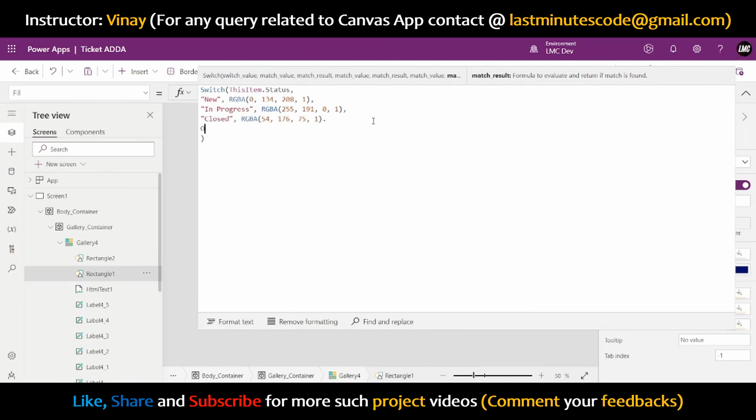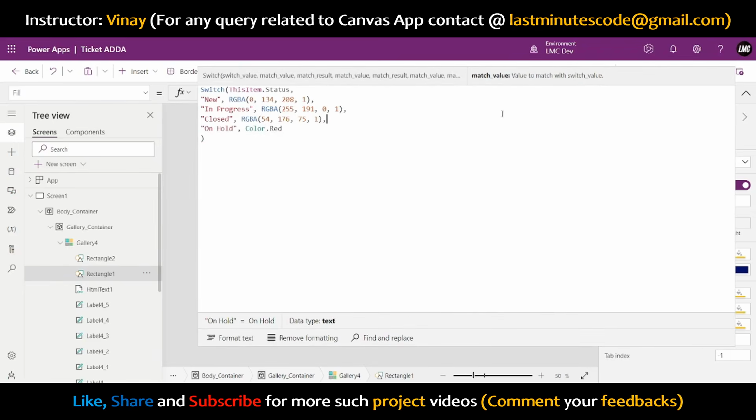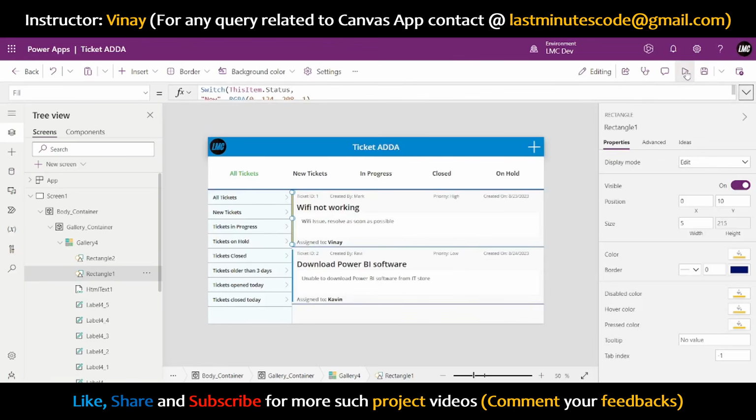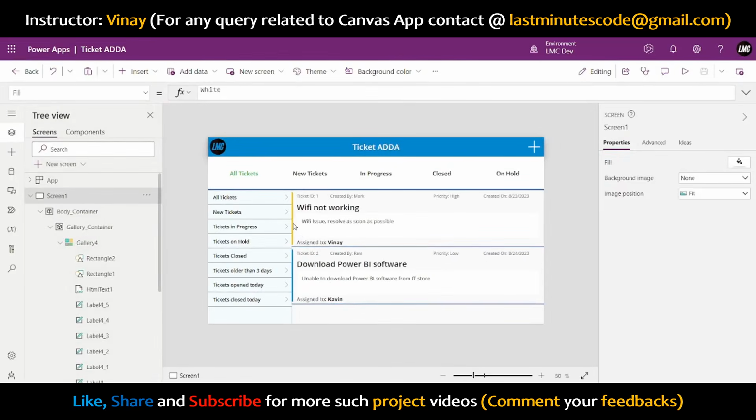Now the last one is on hold. I'll say on hold. So on hold it should be red. You should write color dot red. Okay, and this is done. See, since it was new, it is green. If it was some other color, we would be seeing those colors as well. So in this way, we have made this dynamic also.